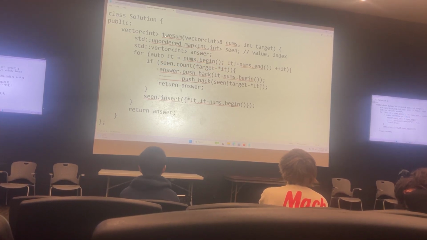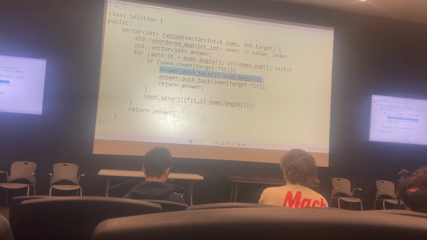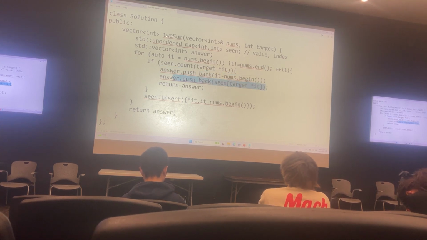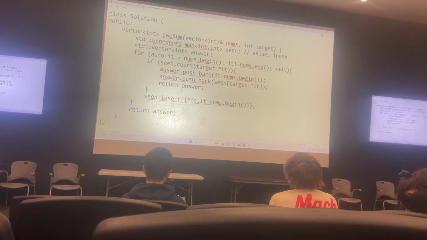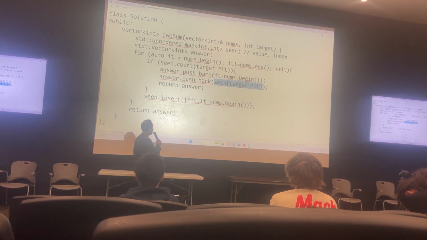In that case, I'm going to push back it minus nums.begin, right? What does it minus nums.begin give me? The index. The index, right? That's how you get the index from an iterator, right? It minus nums.begin. And I also push back seen[target minus what it points to].